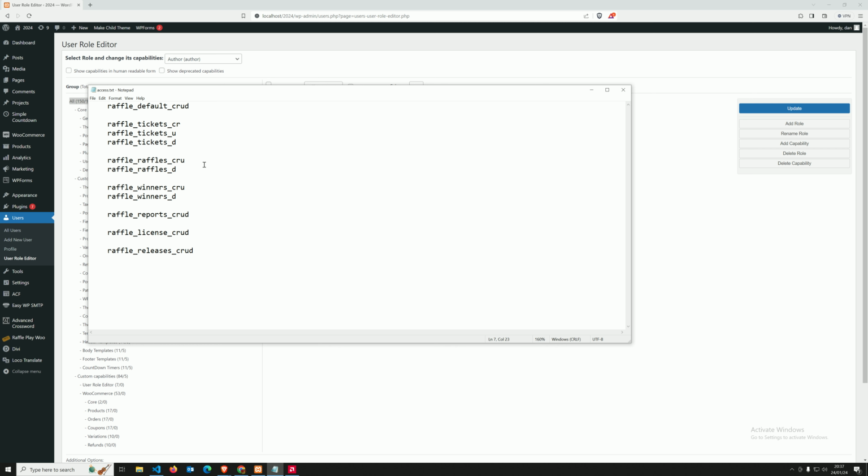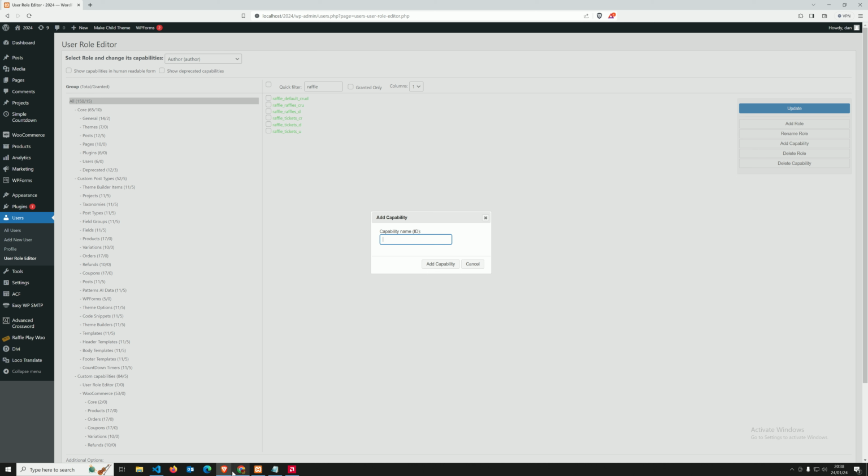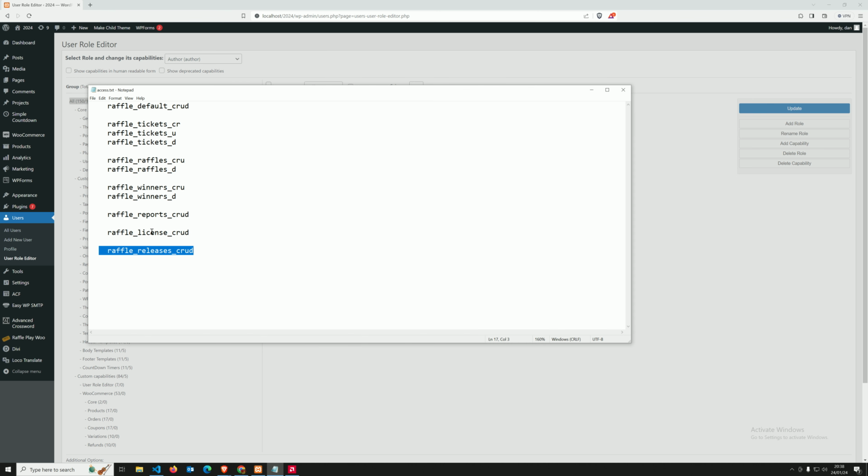I mean, you're not going to give users access to view the tickets. All right, the next one is the raffles page. You can create, read, and update raffles, and with this one you can also delete the raffles. Next one, winners: create, read, update, delete. Reports, full access. License, full access. Releases, full access. So at the moment, I have all these capabilities added. So I'm going to add a new capability, access to reports.